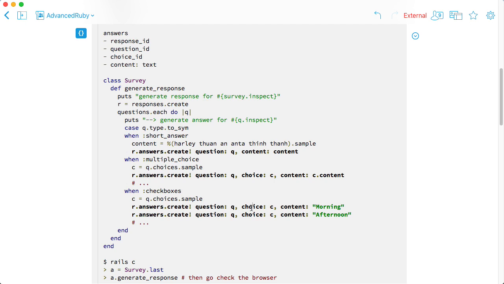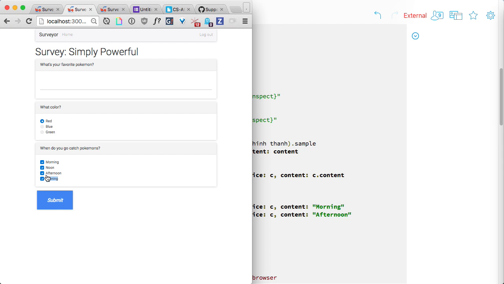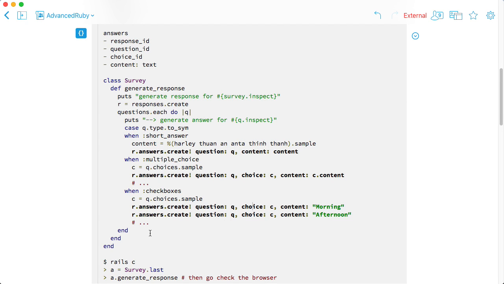So we have two answers for a question. In this case, it's four answers for a question. And your answer is not good enough.